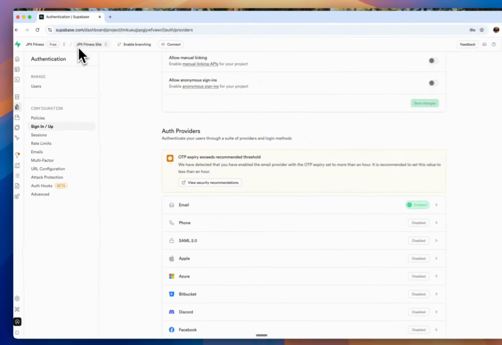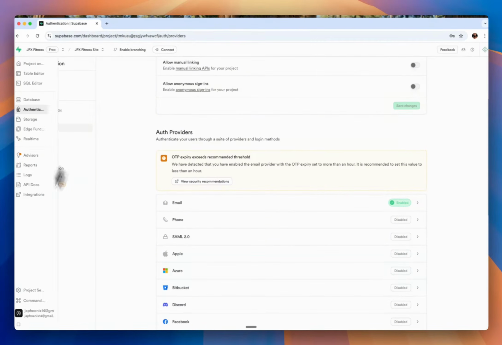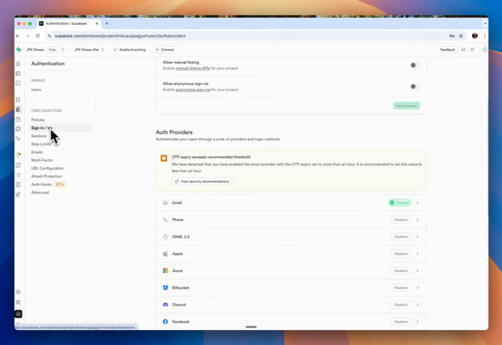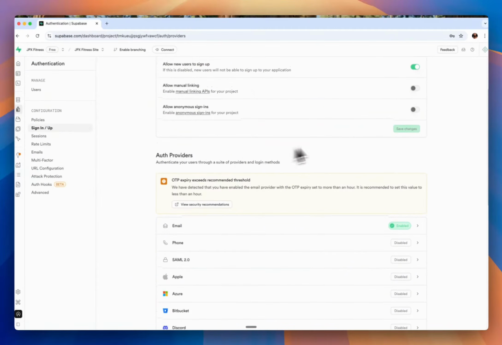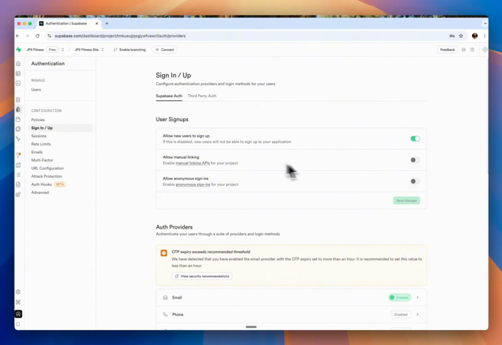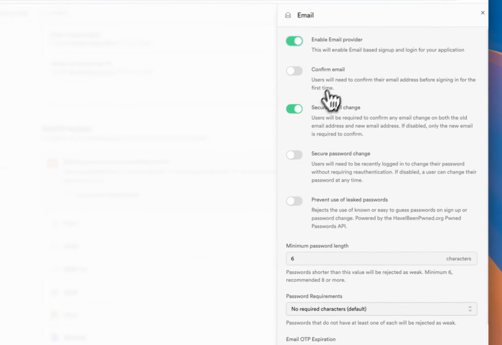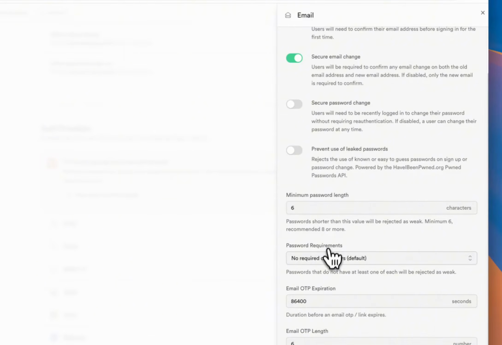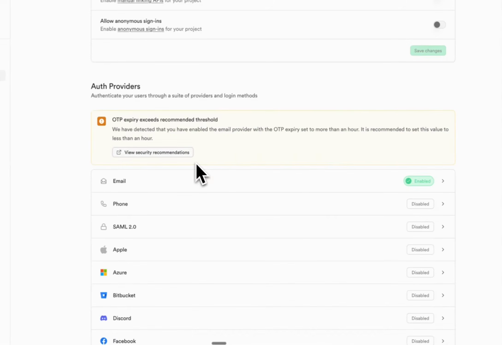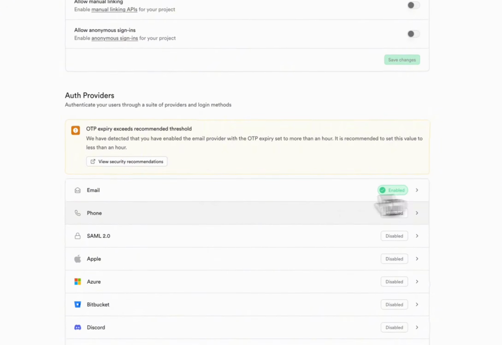So if you head over to Dashboard, Project, down here, Project Settings, Authentication, and you head over to Sign In/Sign Up, you've got the basics. Magic Link is part of the normal sign up process and login process. Once you've got email enabled, you can change if you want to confirm email, secure password change, all of those things, one-time password, those kind of things you can do with that once that's enabled.